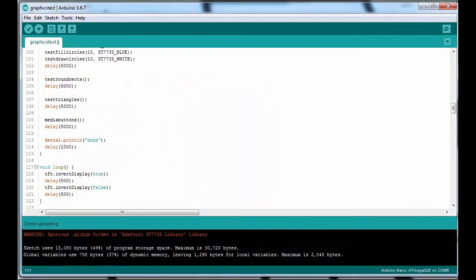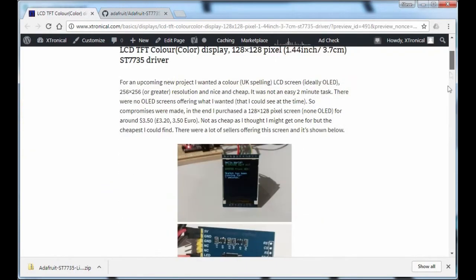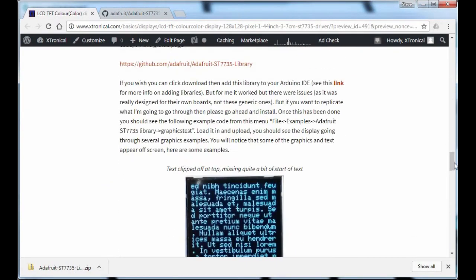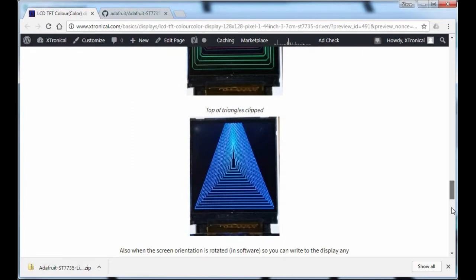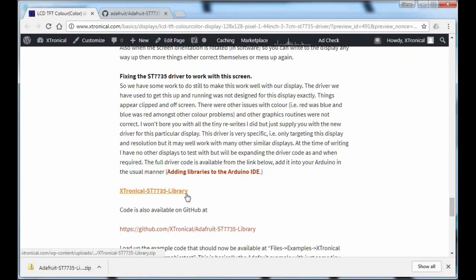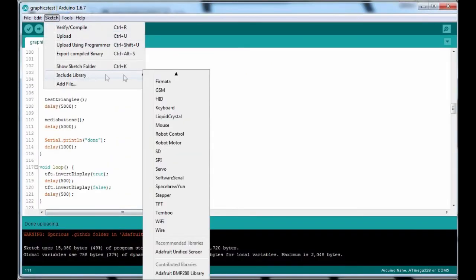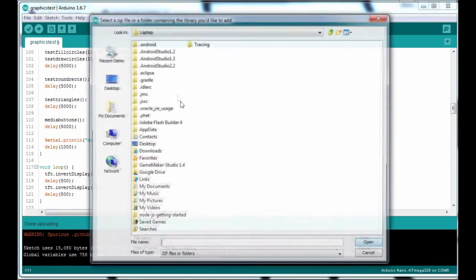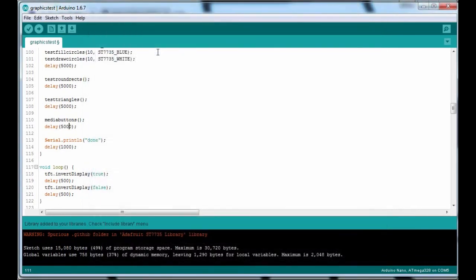So if we now need to find the software, you just need to go to Extronical. And you can see I've already written about it here. And if you scroll down, if my computer wasn't so laggy, scroll down, and you'll find towards the bottom, I have a link, there we go, to the library that I wrote. It's also on GitHub, I've put it on GitHub, the GitHub link is there as well. So click that, download it, which is done, back to your Arduino software, and add library, and downloads. So my version, it's Extronical version, it should work with these type of cheap screens.